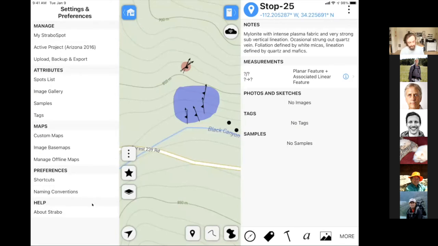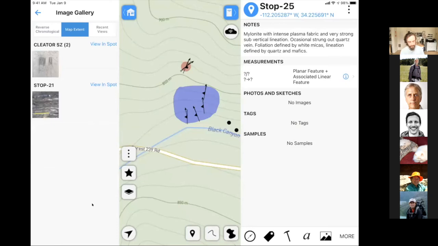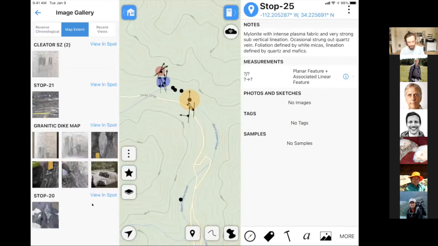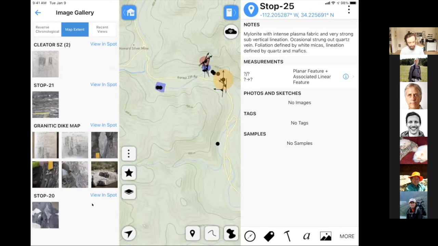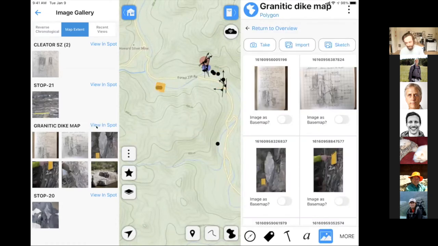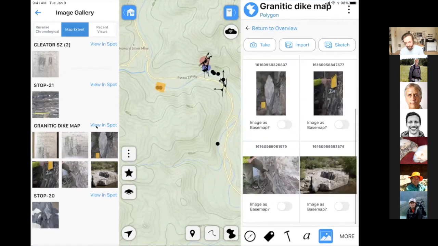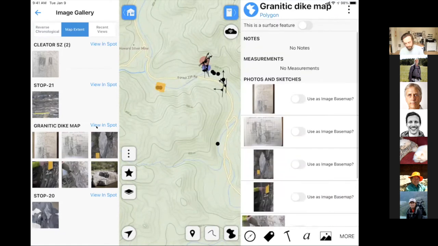And the nice thing is that, we're visual people, so you can also do the exact same thing for images. If you know the image you're looking for, but you can't remember what spot it is, you can view images by map extent. You can start zooming out and you can say, oh, it's this granitic dike map. That's the one that I want to see because it has the picture that I remember. You click view in spot, and here you can see everything that's in that spot.